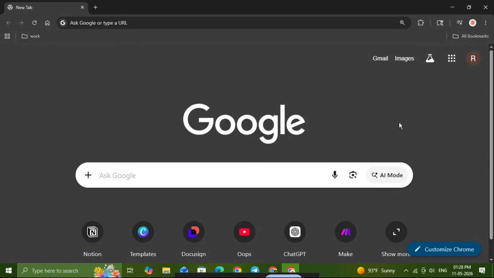Now let's go ahead and fix Chrome screen alignment issues. First, restart Google Chrome completely. Close every Chrome window that is open and make sure the browser is fully shut down. If you want to be extra sure, you can also check that Chrome is not still running in the background. After that, open Chrome again and see if the screen is back to normal. Sometimes a simple restart is all it takes to clear a temporary glitch that causes the page to shift sideways.